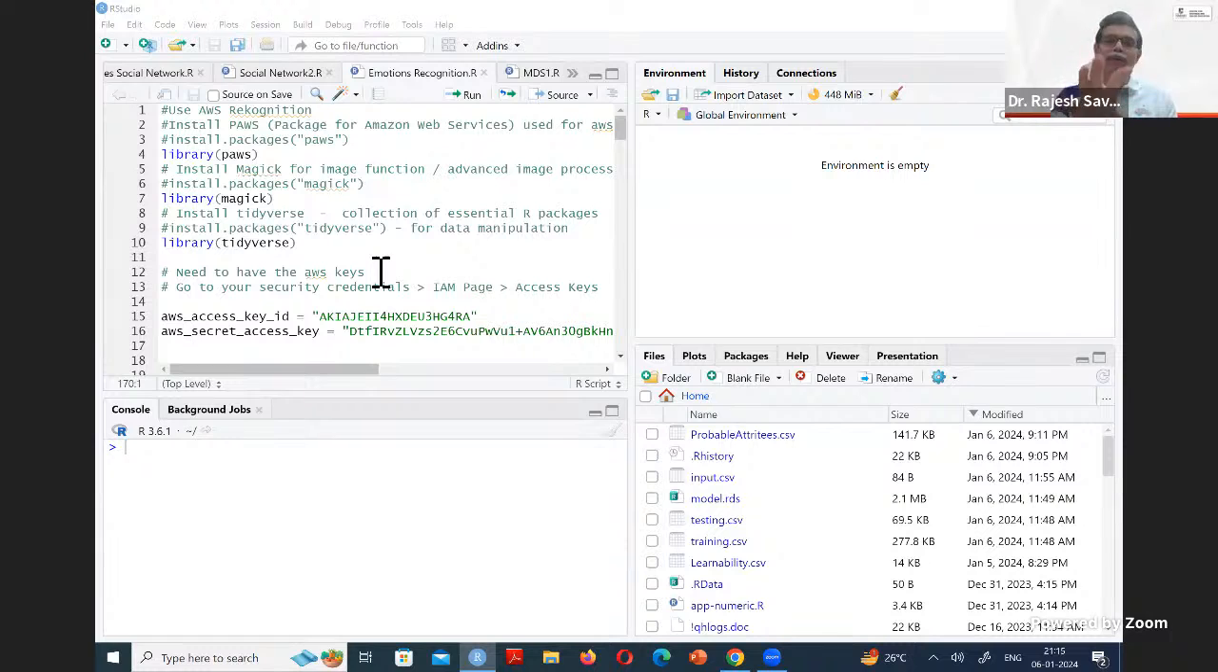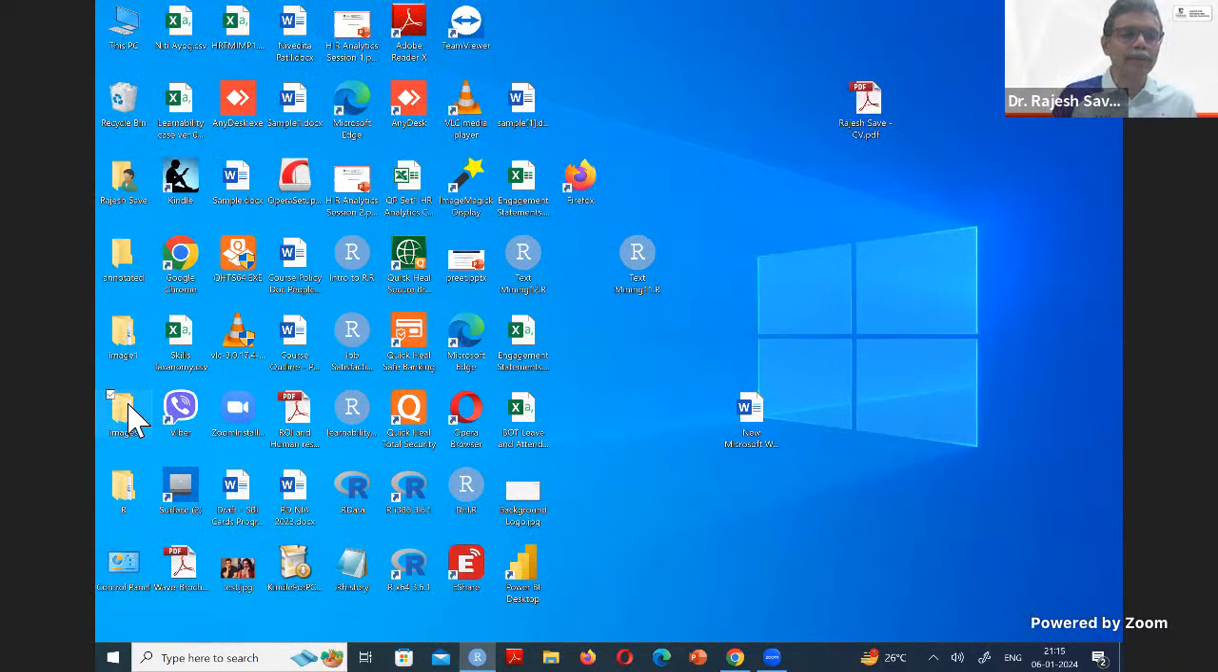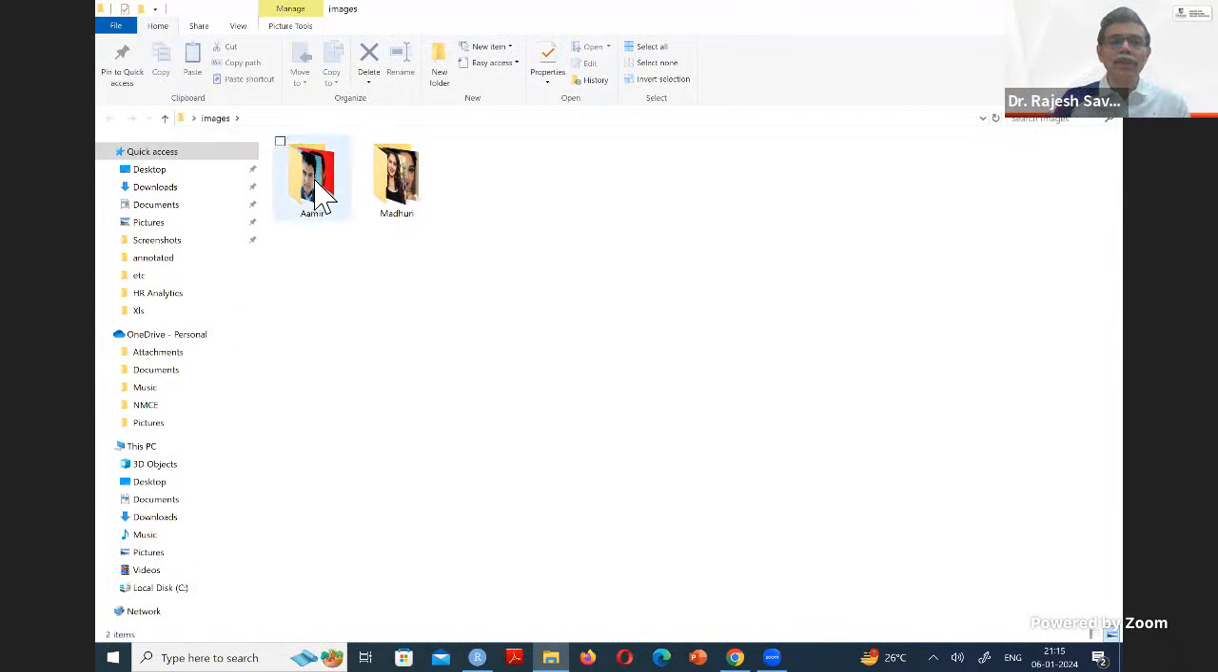Now I can't use those photographs here because of the confidentiality issue. But what I've done is I have taken photographs which are generically available, of a Bollywood star, close to your heart. So this is my training set for machine learning. I'm going to use Aamir Khan here.